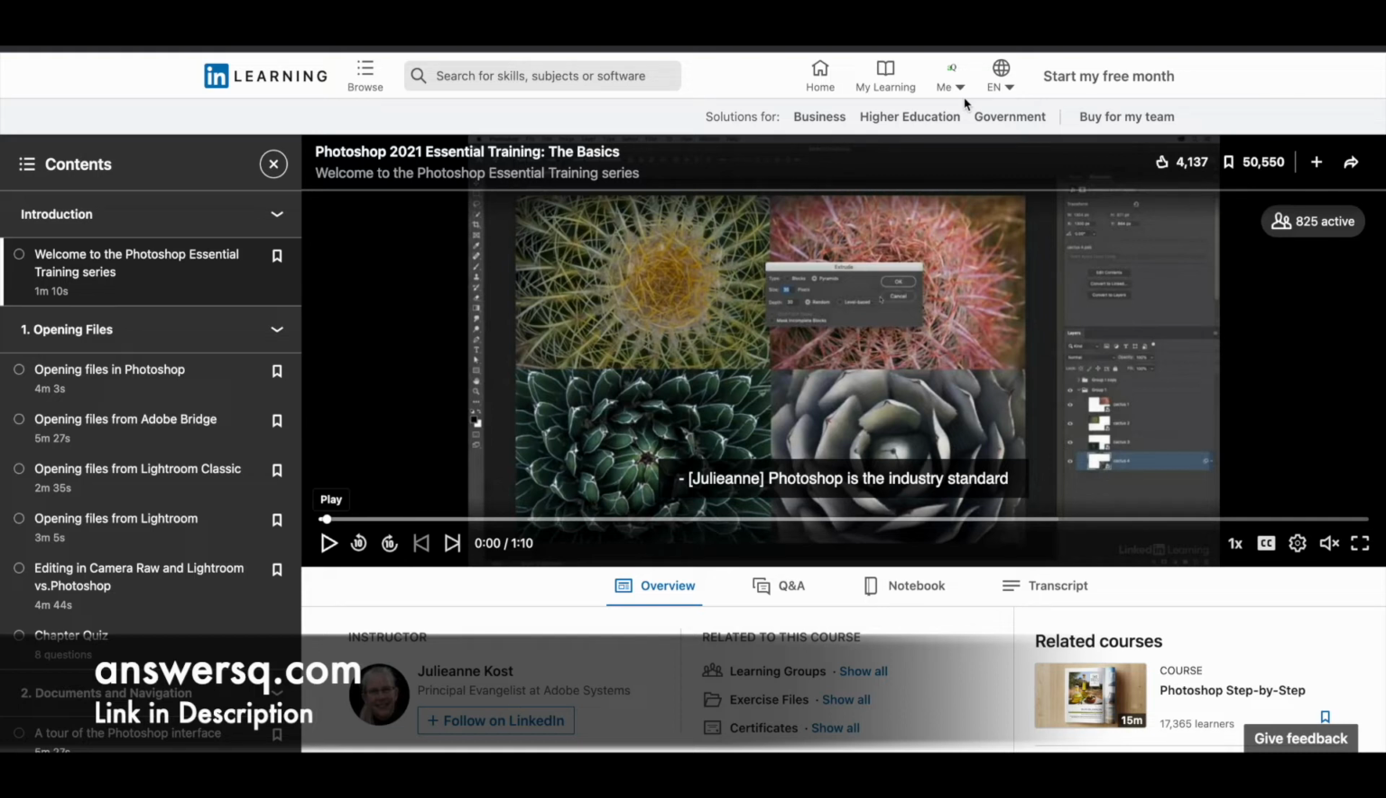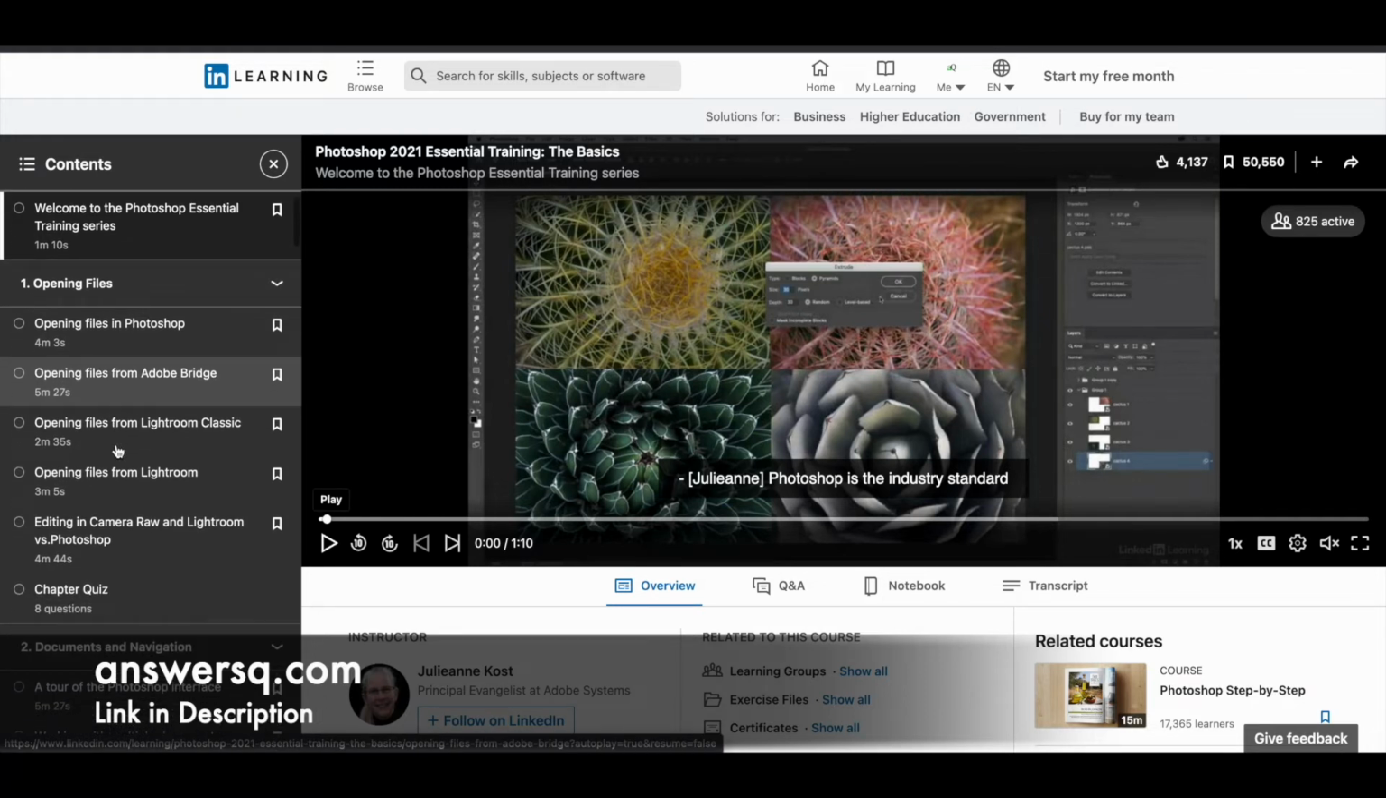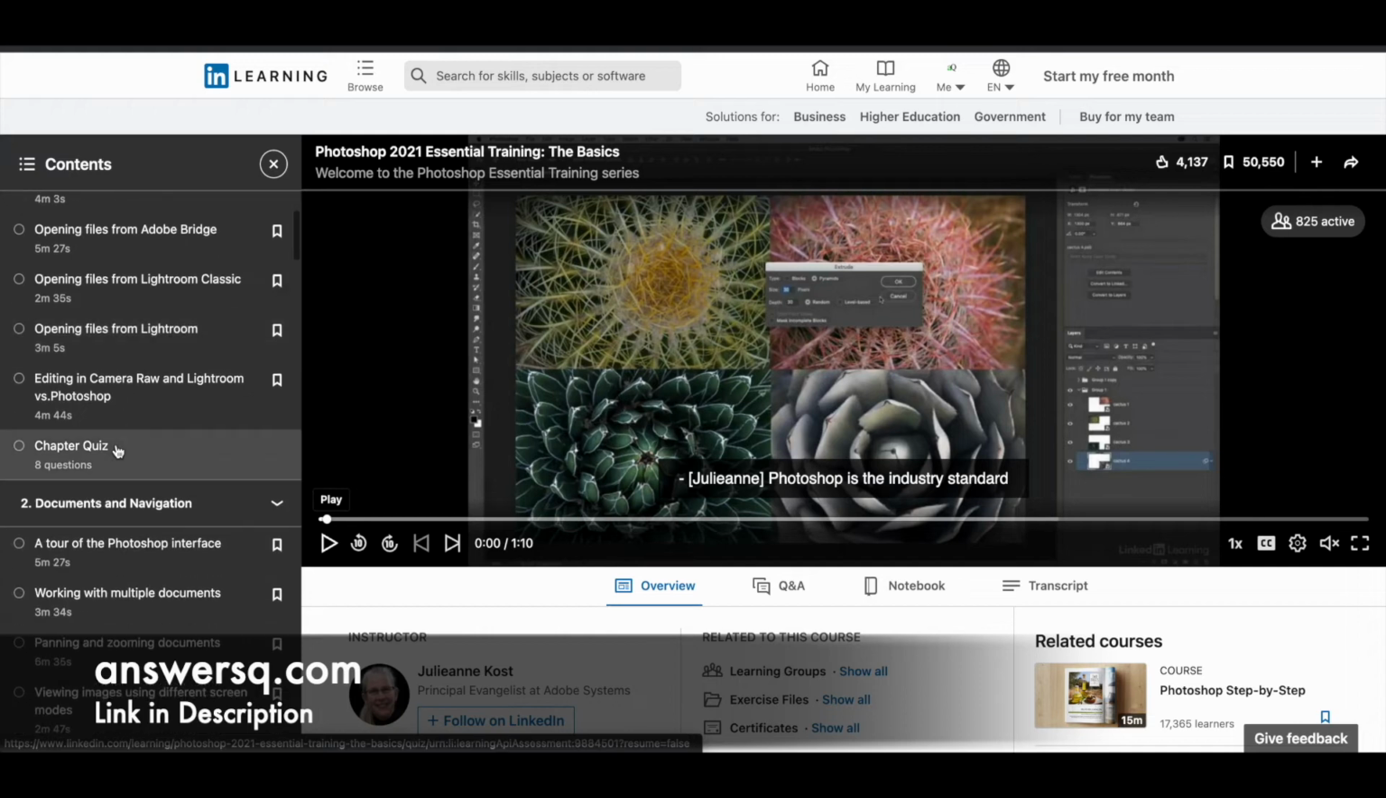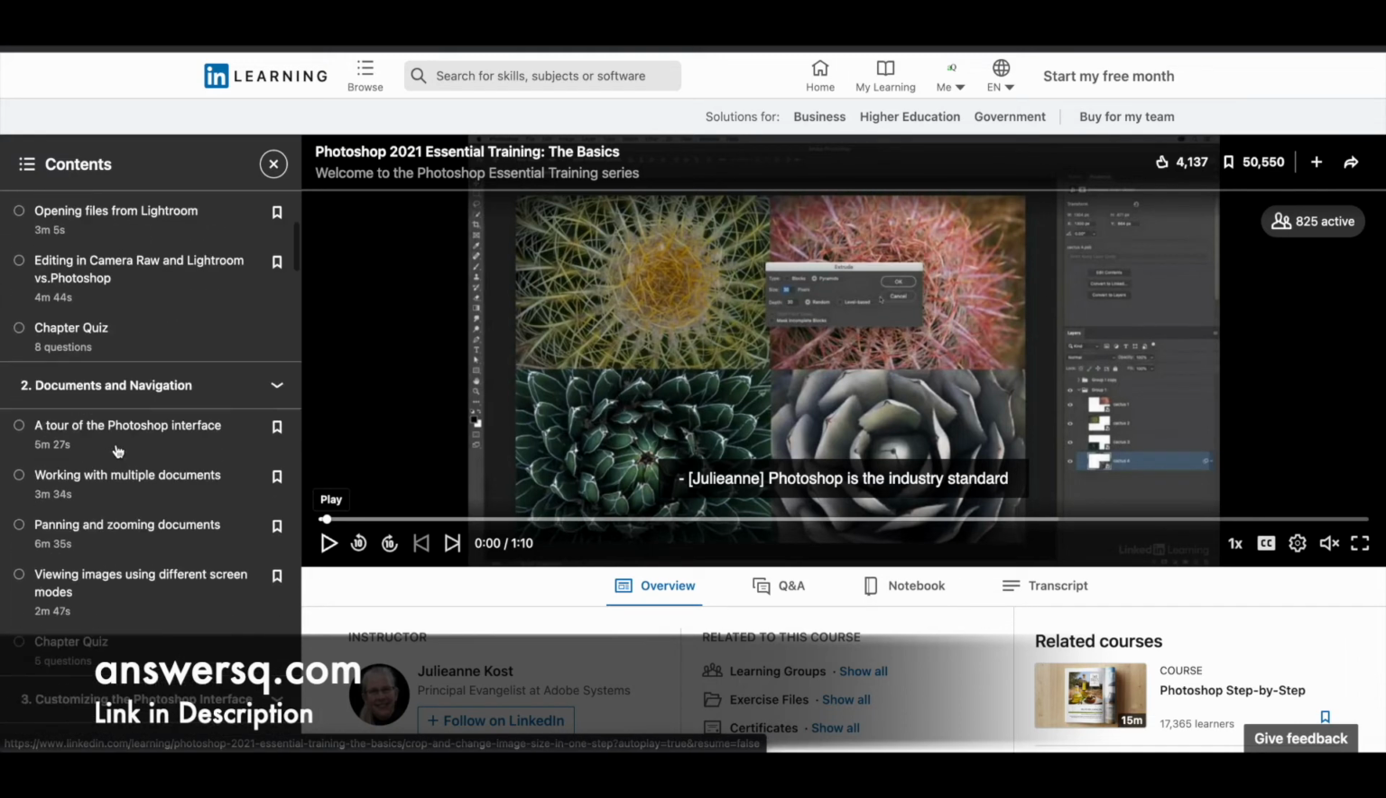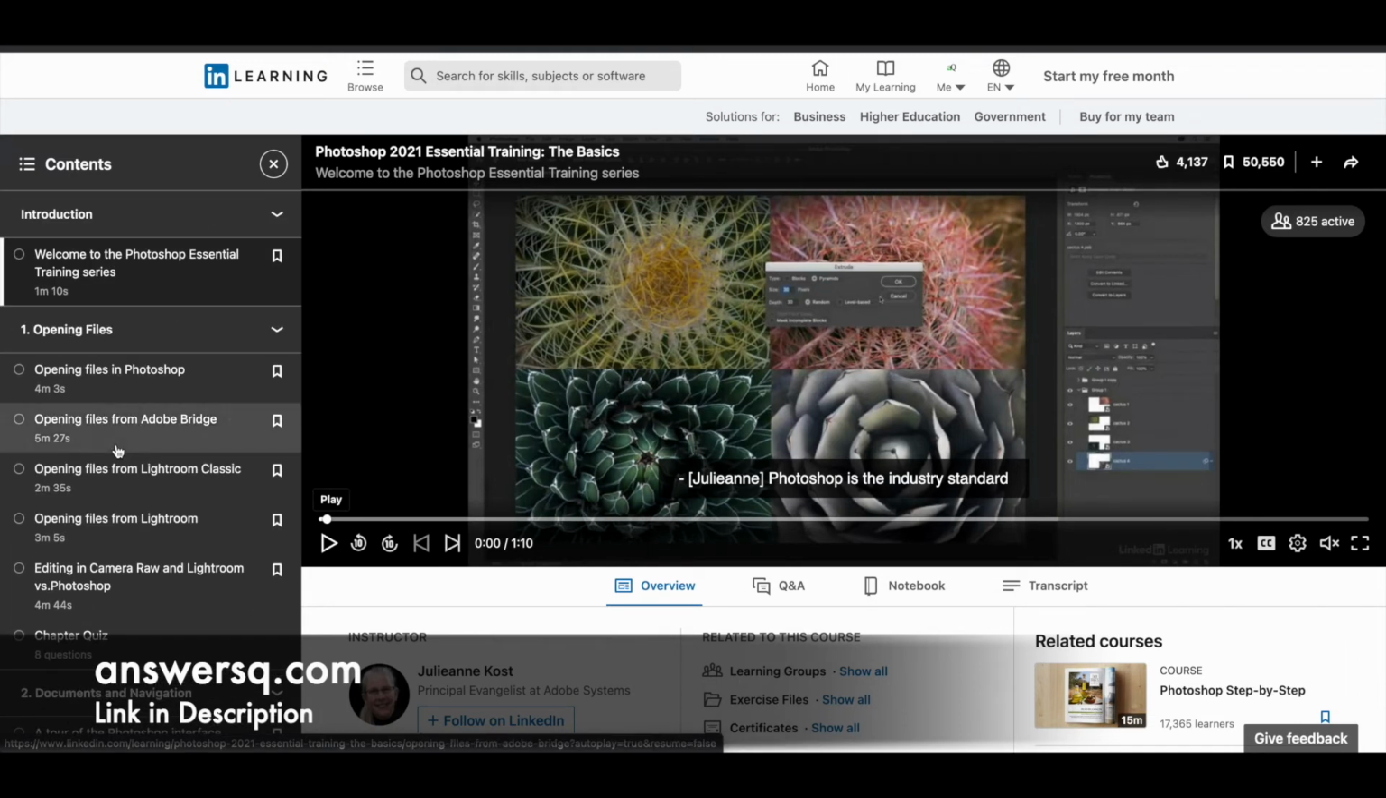Once you are enrolled in the course, on the left side panel you can see all the videos and the exact duration of each video. You can see everything in this left side panel, that is the contents tab. And after you complete this course, you can download a shareable certificate as well. That's what they have mentioned in the course page.